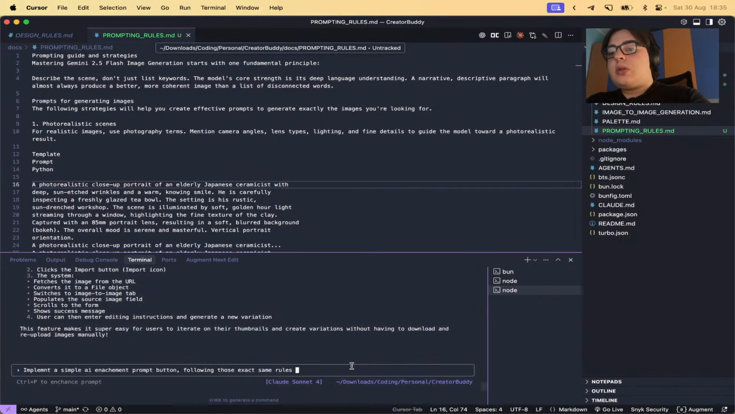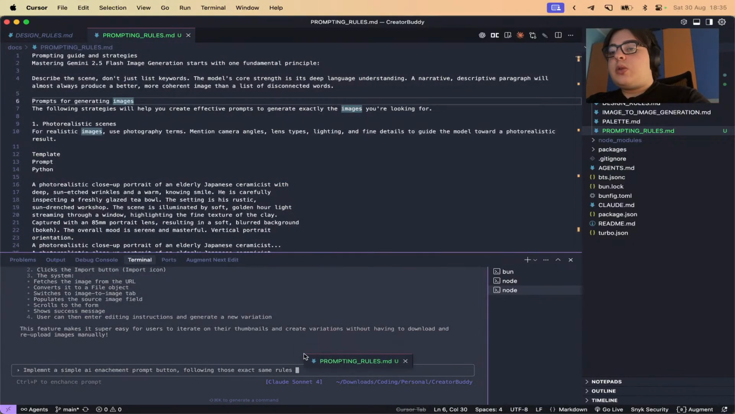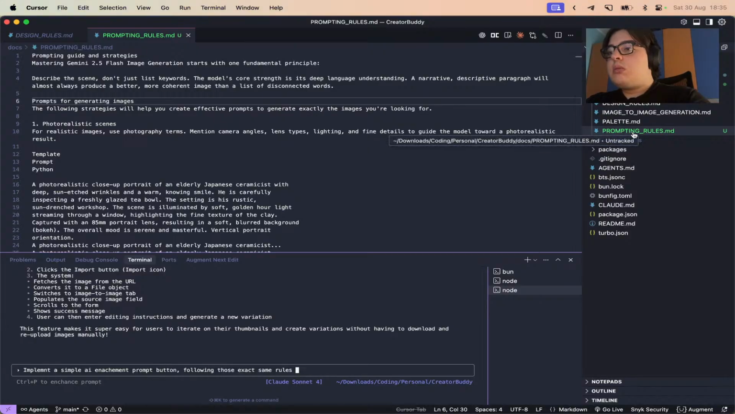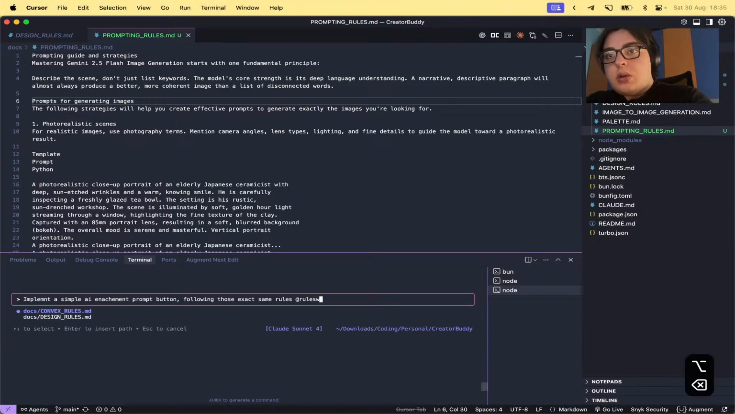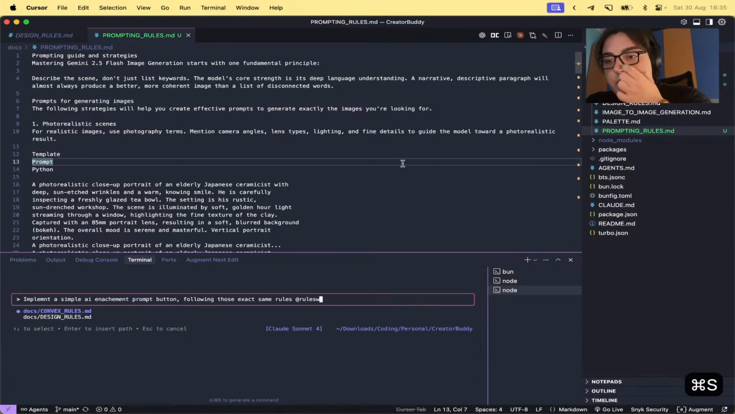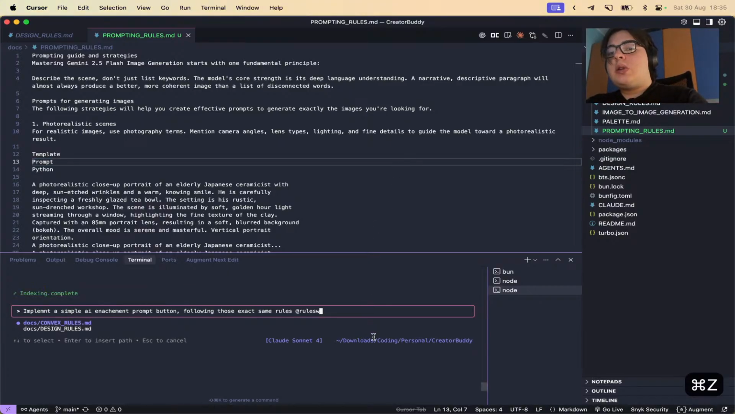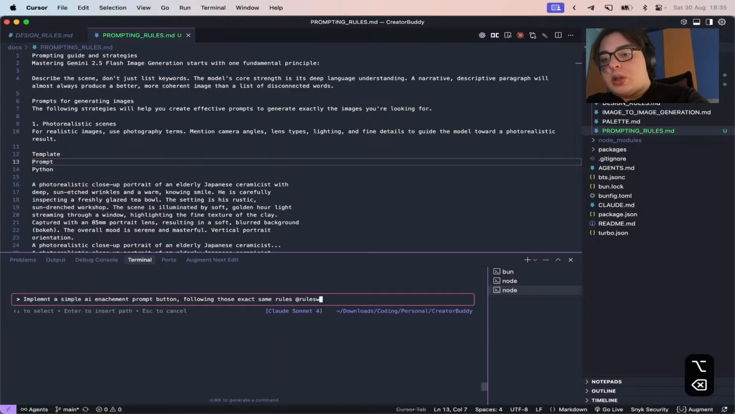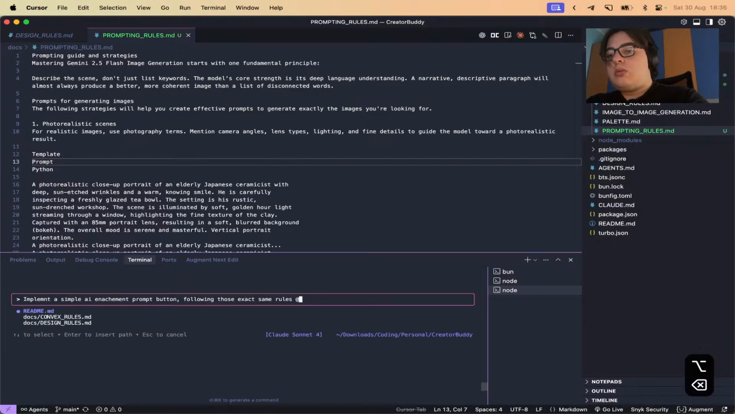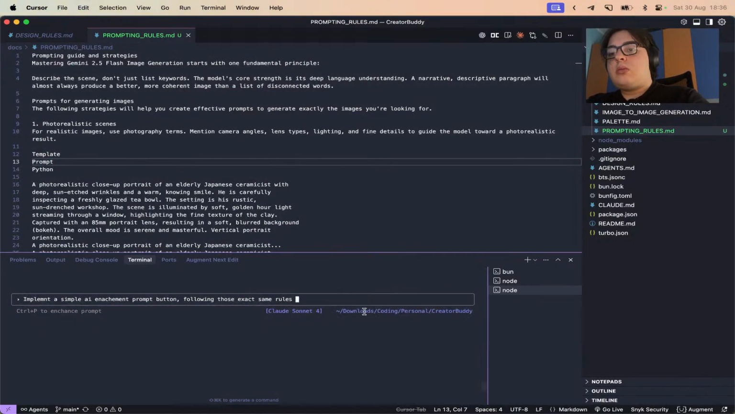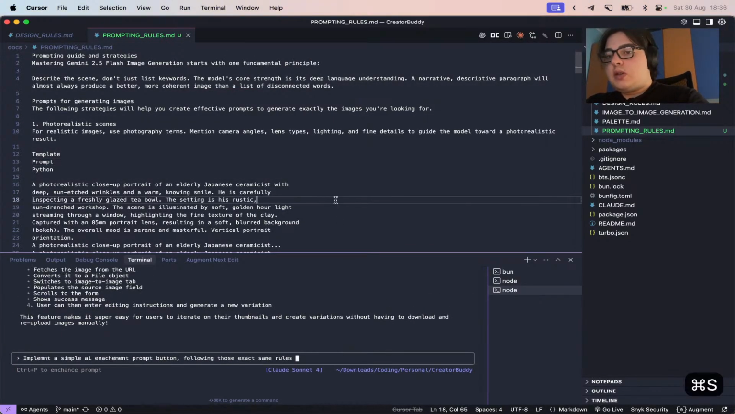Let me just here, prompting rules. Why doesn't it see the prompt rules? I think it didn't go. Okay, it wasn't indexed yet. Okay, should be indexed now. Rules. I'm getting pissed. Okay, let's just copy paste the whole words.